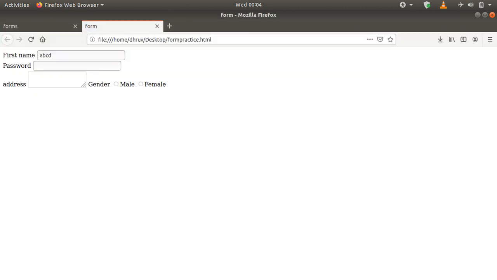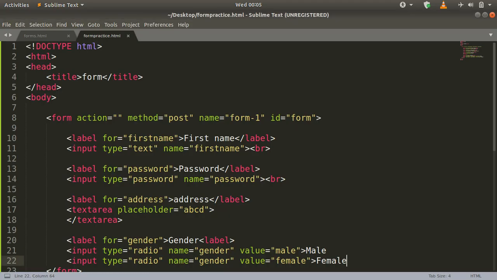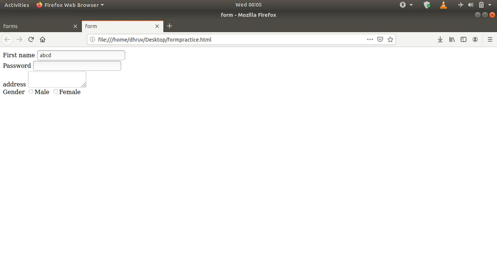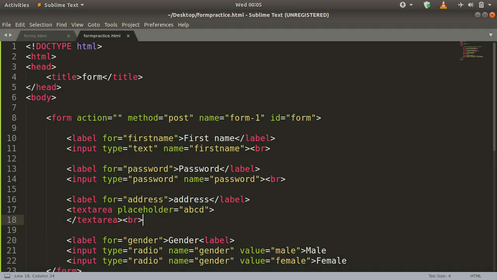Okay, so as you can see, let me just write in the new line. You can see we can either select male or female. Whenever I try to select both of them, it is not possible to select both at a time, so we can select only one at a time.